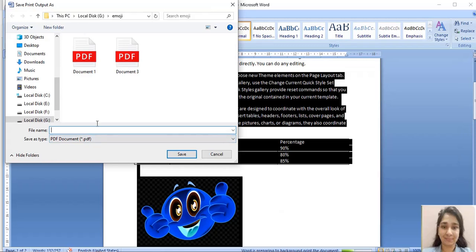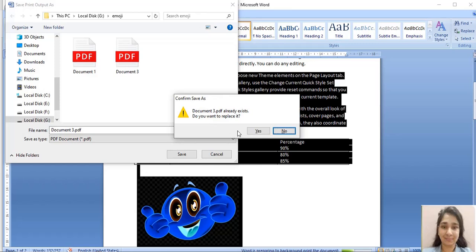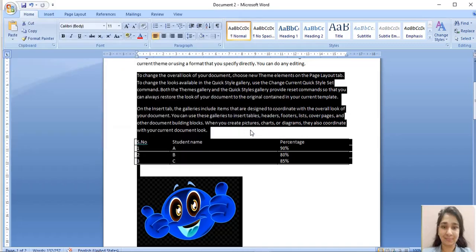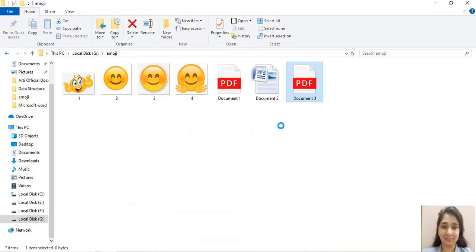I am replacing document 3 with the new content, so I will be using document 3.pdf again. Do you want to replace it? I want to replace the data present in document 3 with the new data. Whatever data I have selected, I want to add to this document which I have made previously. So I want to replace its content with my new data. So it is asking me, do you want to replace it? Yes. Okay, so now let's see what is coming in the document.